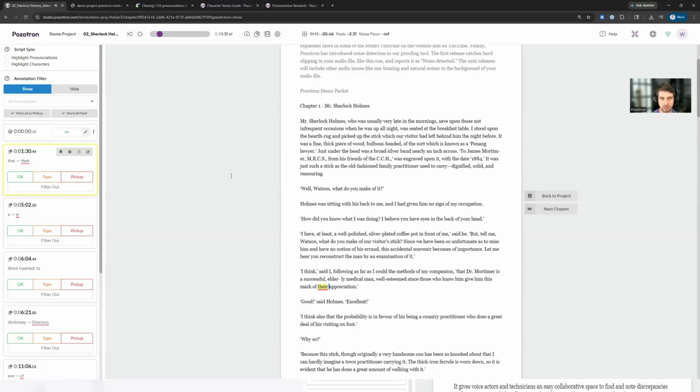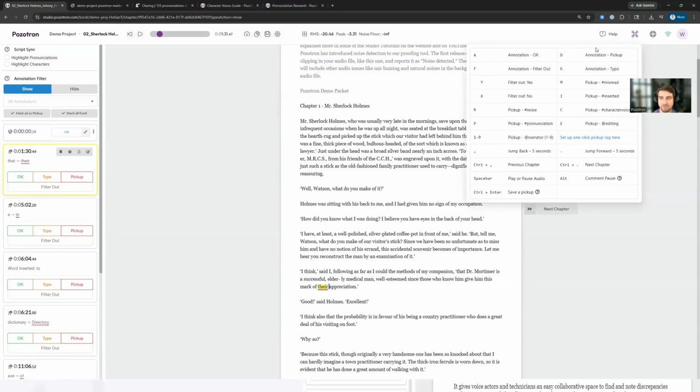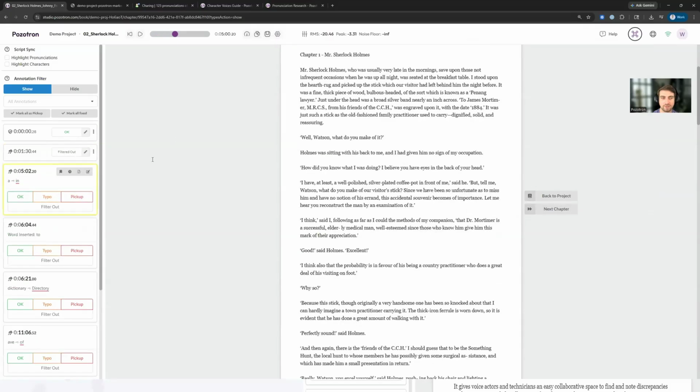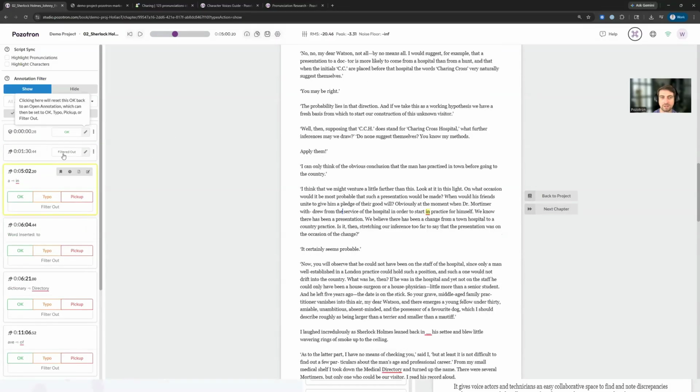Press spacebar to pause it, I can see that's okay, or I could filter out actually. So the hotkey for that is F. So F to filter out. You'll see it'll then go all the way to the next annotation automatically. So I can just press play to listen to the next one.